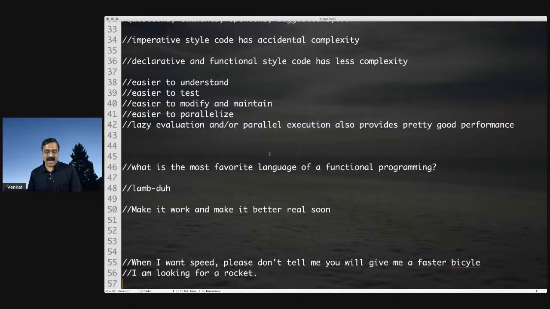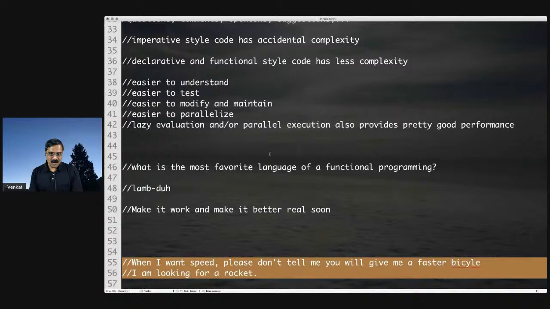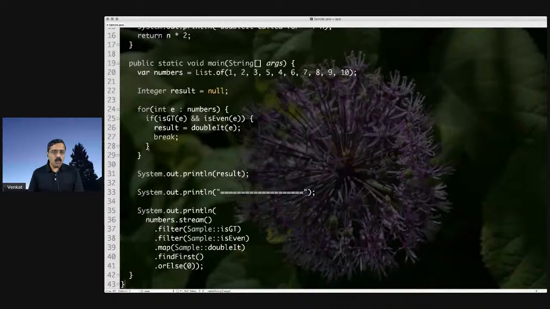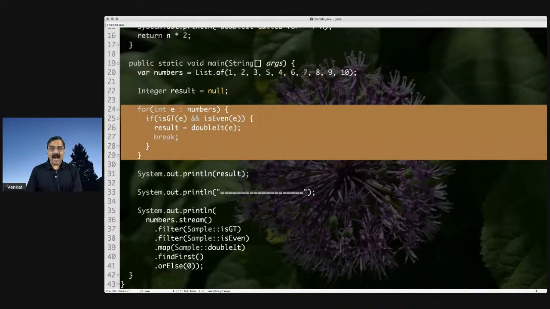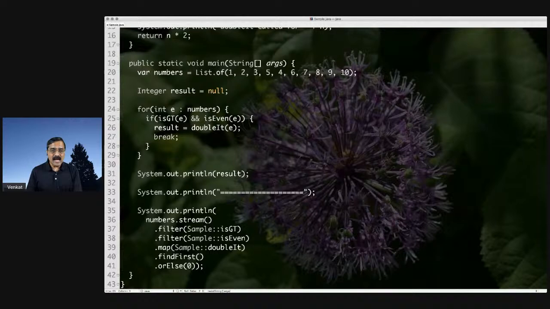So when I say I want speed, don't tell me you'll give me a faster bicycle. What I really want is a rocket. What I mean by that is, I don't want you to make my imperative code faster. What I want is the gain I can get by running the code in parallel if I have a lot of data to process. You want to gain speed with performance by using parallel, and it's incredibly hard to parallelize imperative code, but it's really easy to parallelize functional style code.